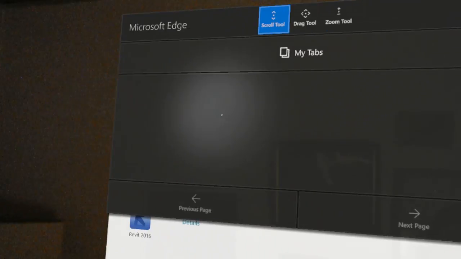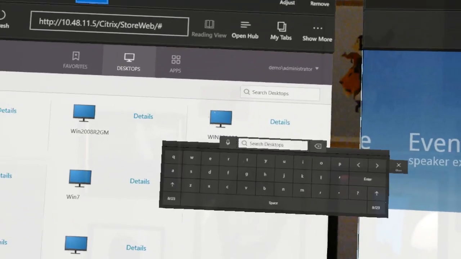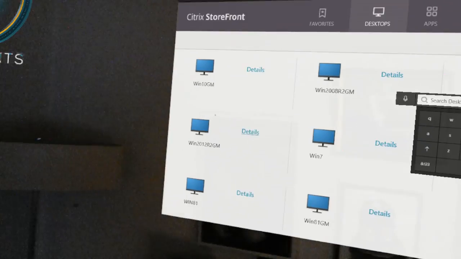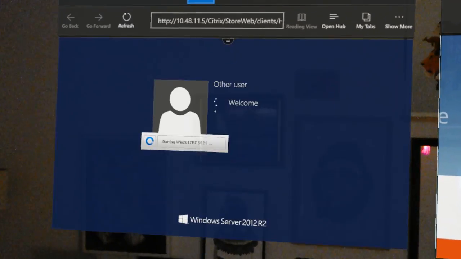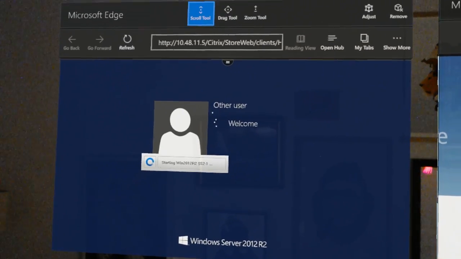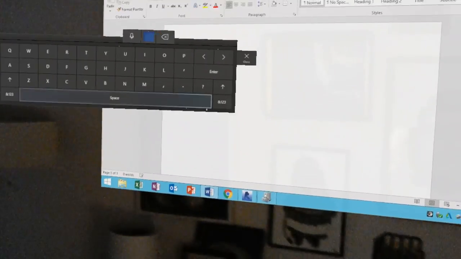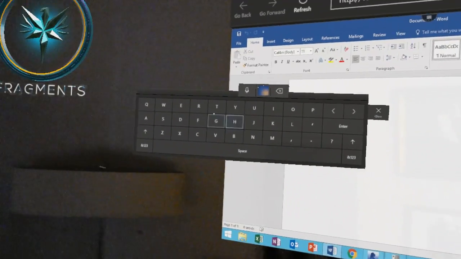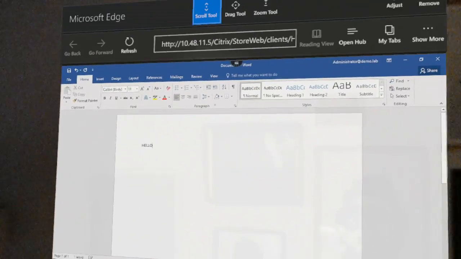We can also go in and, let's say I want to run a 2012 desktop. Let's do that. Boom. Open up the application here. Connecting to my 2012. And we got Word. And I can start typing. Hello. And there we go.